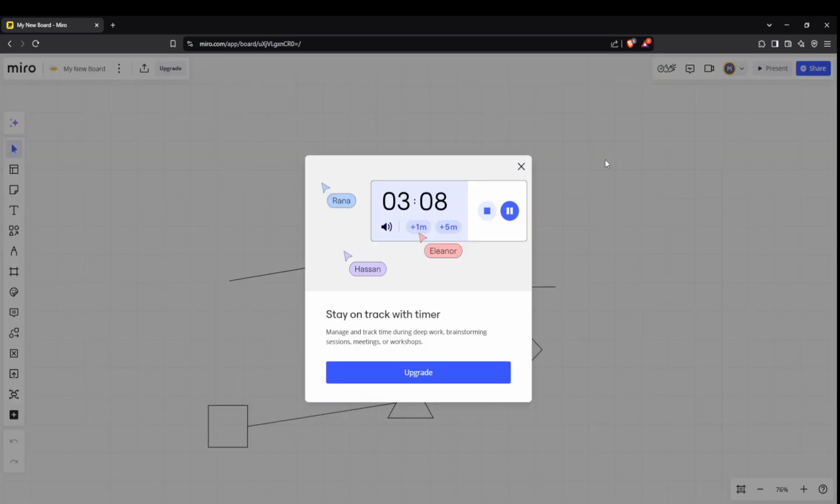It's worth highlighting at this point that in order to unlock and fully utilize the timer feature, you will need to have a Miro subscription. If you're not yet subscribed, this is a great opportunity to consider upgrading to gain access to a wider array of productive tools, including the timer.